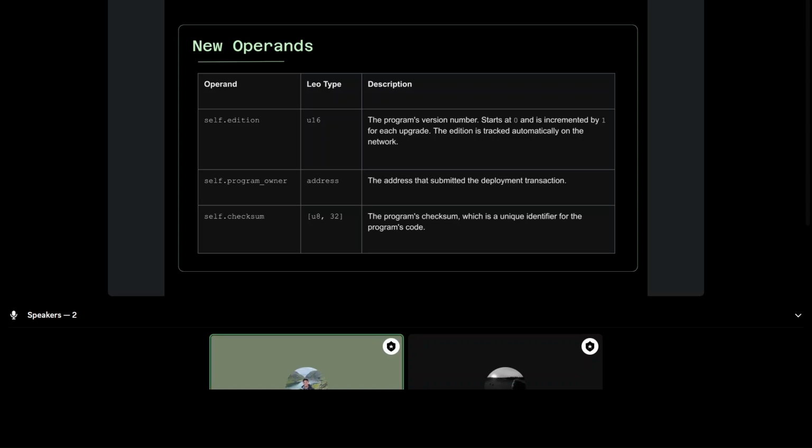You will not need to keep track of this as a developer. This is automatically tracked by the network, so you can just query this information inside your constructor, for example. The second one is also pretty straightforward. It's self.program_owner. Whatever address deploys the program initially gets stored in self.program_owner.